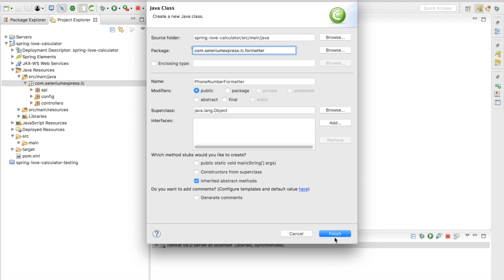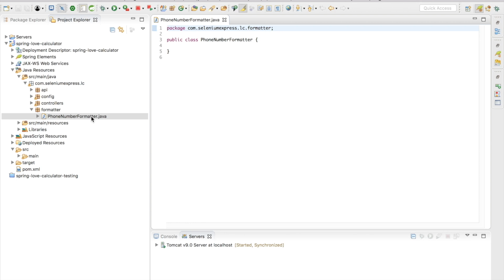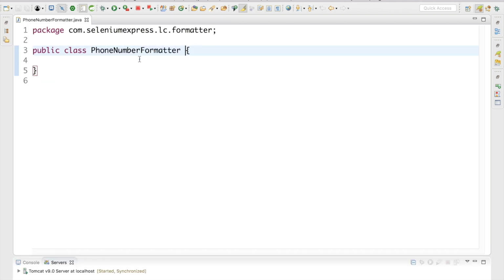Cool. So let me hit finish right now. So I'll get my phone number formatter class. Now to create a phone number formatter, as I said, first of all this class needs to implement an interface. Let's say implements. Now we can implement the formatter interface of the Spring framework, or we can implement the parser interface, or you can implement the printer interface, right?